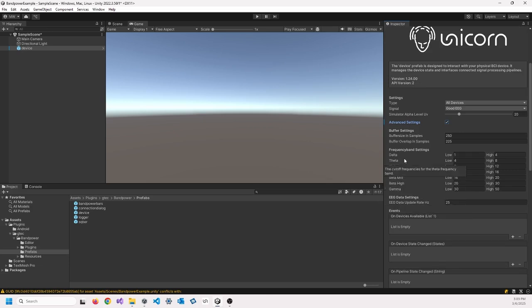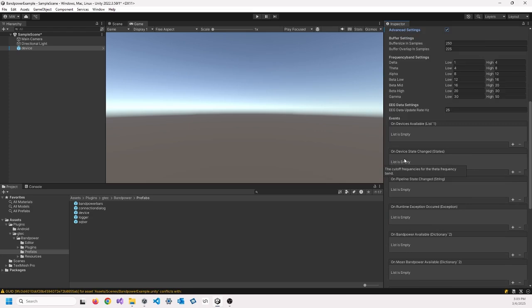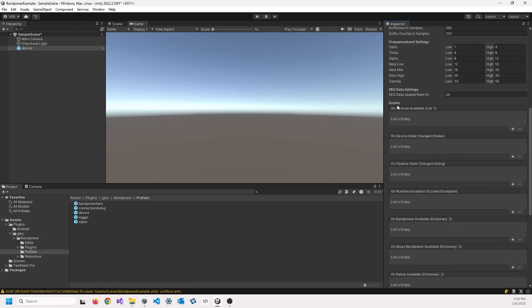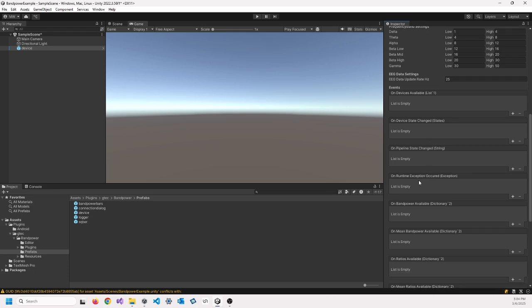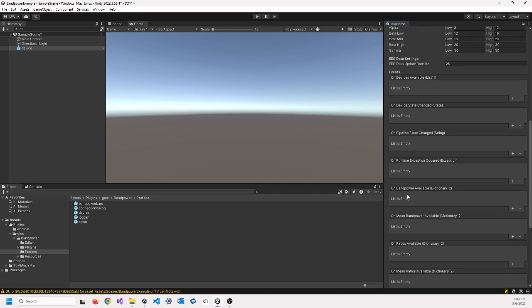You'll also find a lot of events in the device prefab. On devices available is called when devices are discovered. On device state changed is called when device state changed. On pipeline state changed is called when a pipeline state changed. On runtime exception occurred is called when a runtime exception occurred. On bandpower available is called when bandpower values for each channel are available.